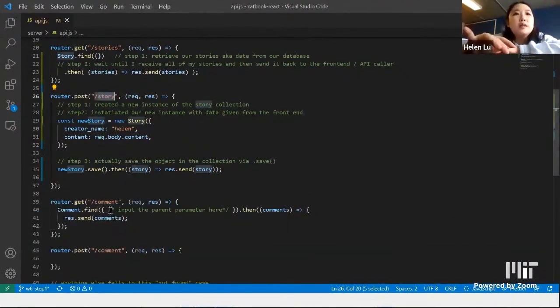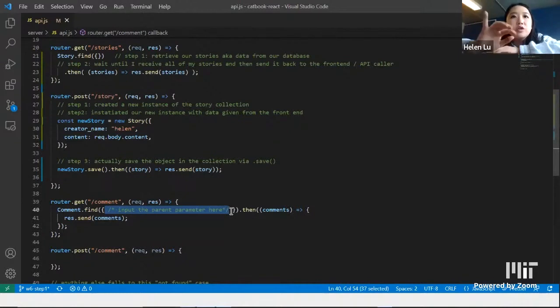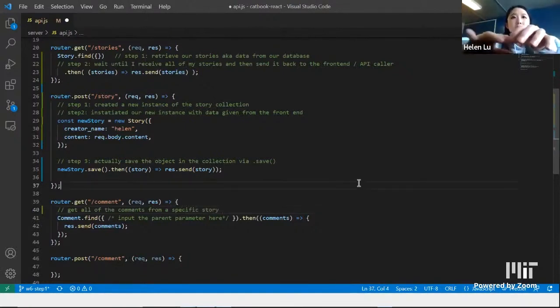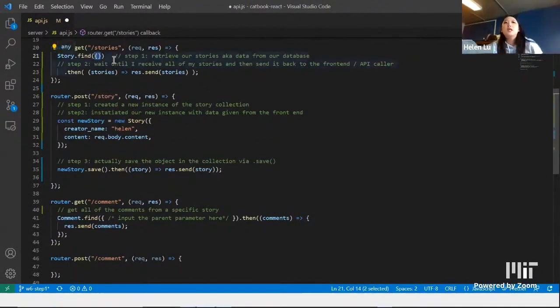So again, for getting the comments, you just want to find what you want to put here to only get the comments from the specific parent, right? From a specific story that the comments correspond to. So you just want to get all of the comments from a specific story. It's not like the find here where you can get all of the comments. You want to filter out and only get the comments that belong to a certain story.